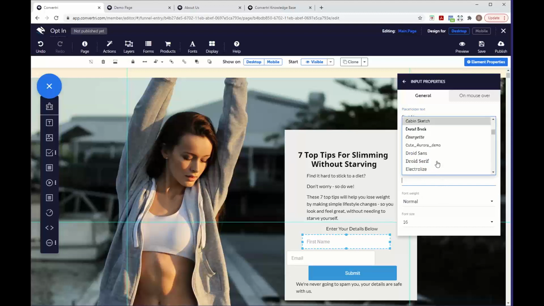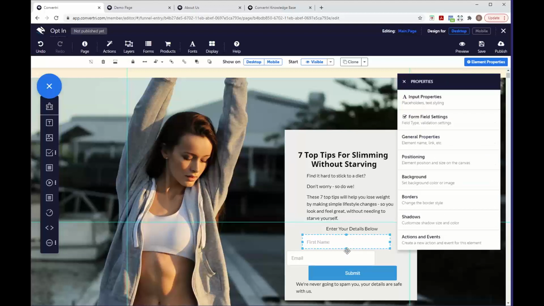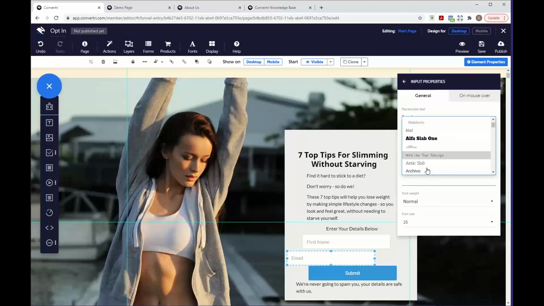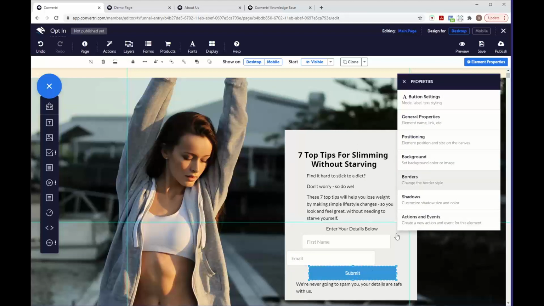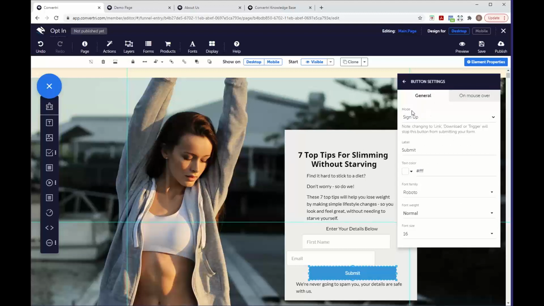And we're going to change the font so it matches just to keep it consistent throughout. And then we'll do the same for email. And lastly, we'll also change the submit button. Now, with the submit button, there is an extra setting to think about, and that is the mode. In this case, we do want it set to sign up, but when we go to our thank you page, we're going to be having a look at some of the other options. But if it is a form you're wanting to submit, you need to make sure it's set to sign up.